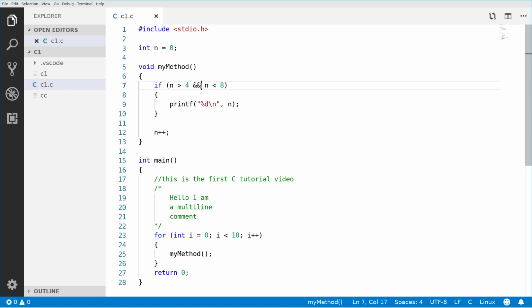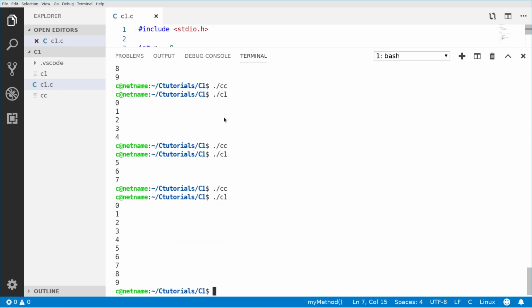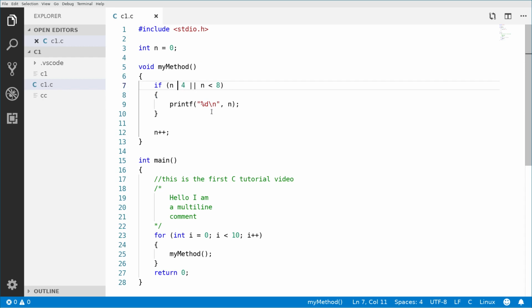Now, what if I change the AND with OR? To say OR, we type two of these vertical bar signs right here. If we do that and print it, we print everything. So to make this more clear, we're going to say if n equals 4 OR n equals 8. So in either case, when n is 4 or n is 8, we will print it. So it prints 4 and 8. Awesome. So that's how we can specify what we want to print, what we want to call, and so on. So that's basically how the C programming language works.